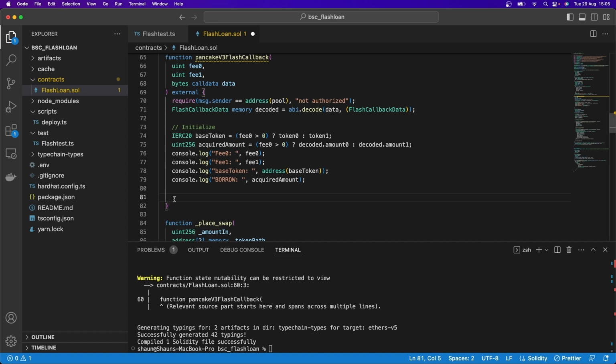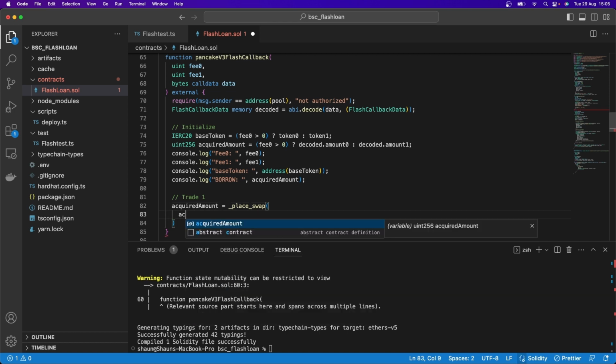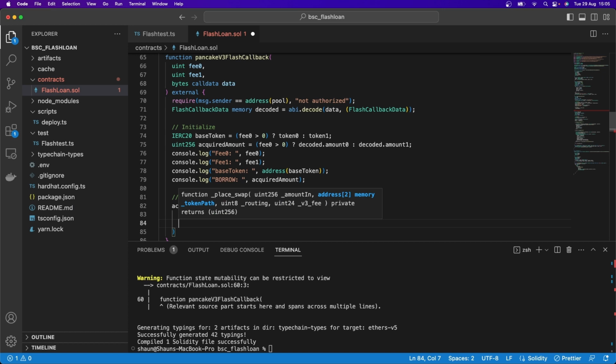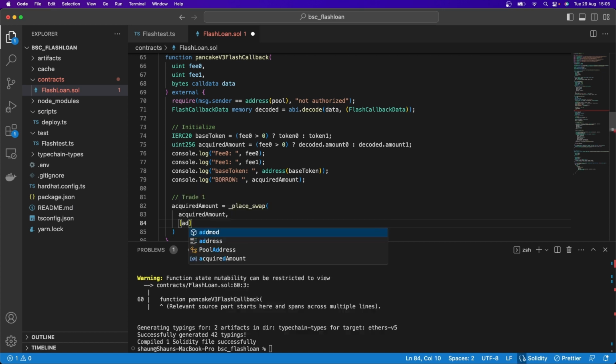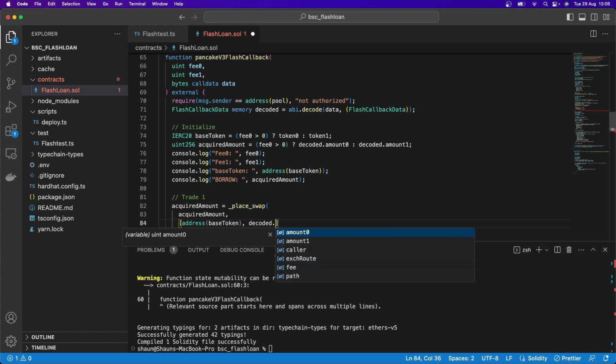We'll call this one here trade 1. For trade 1, we're going to say acquiredAmount is going to be equal to _placeSwap, because we've just written the code for that. In parentheses here, we're going to put the acquiredAmount. And then here we're going to say address, and that's going to be the address of the base token, because that's the initial token that we're swapping from. And the token we're swapping to is going to be from our decoded.path, which will be the first token in that.